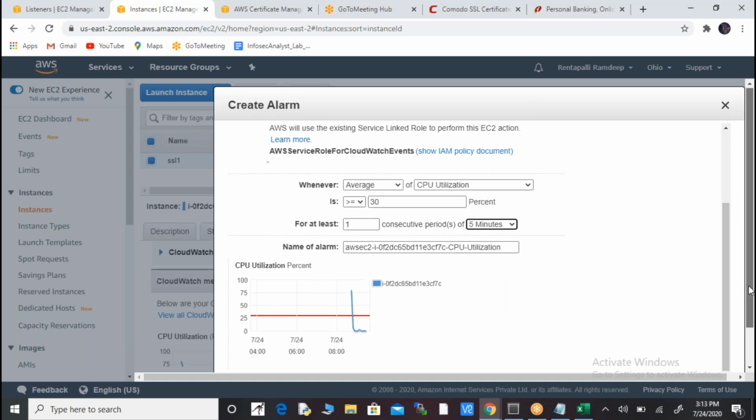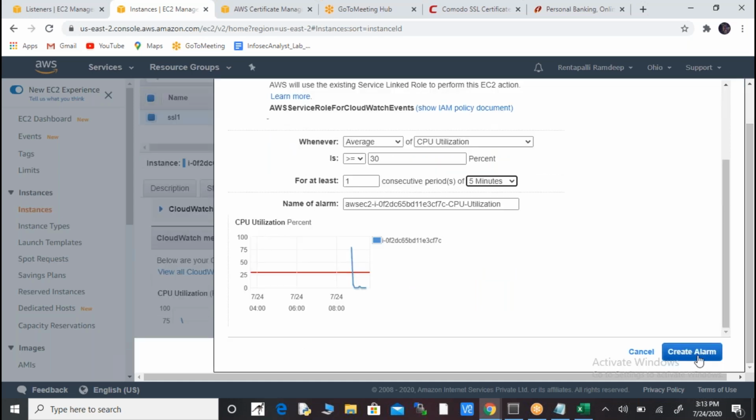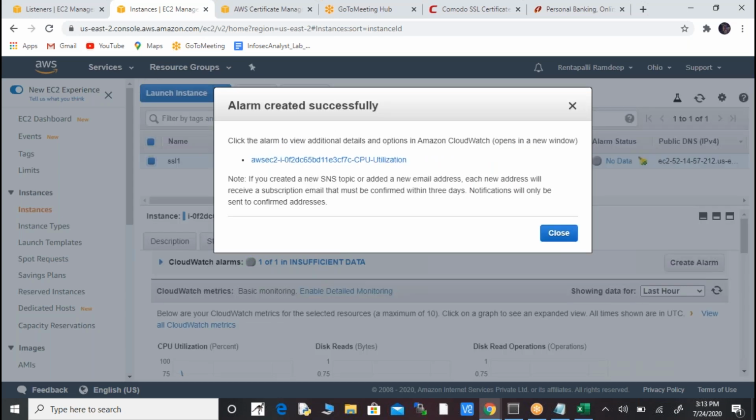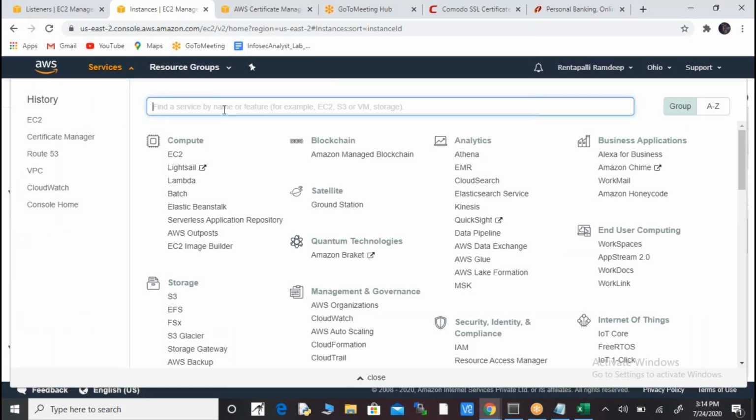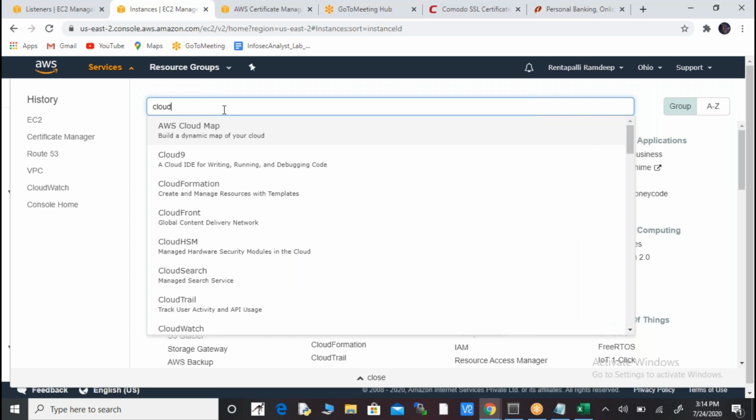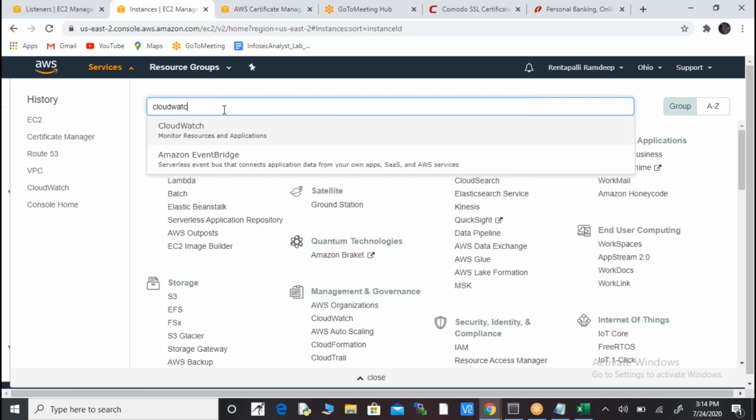So the next step is click on create alarm. So the alarm was created successfully. Check the alarm to view additional details and options in Amazon CloudWatch. So CloudWatch is one service in AWS. So close. Now check the CloudWatch console. How to check it? Click on services. Our required service name is CloudWatch. Yeah, so this is the service. We just open it.